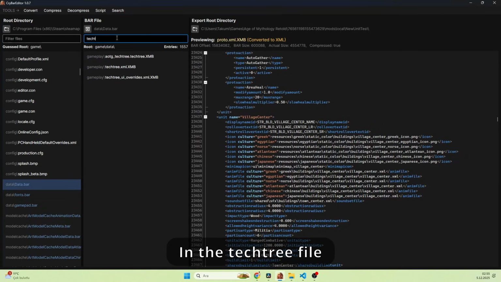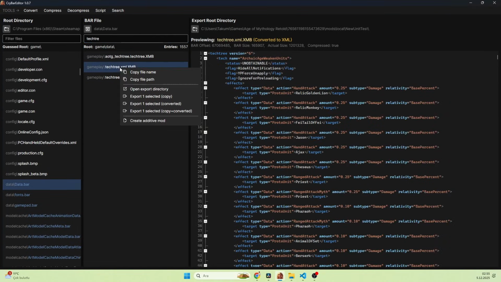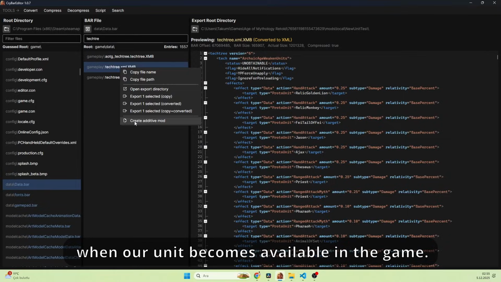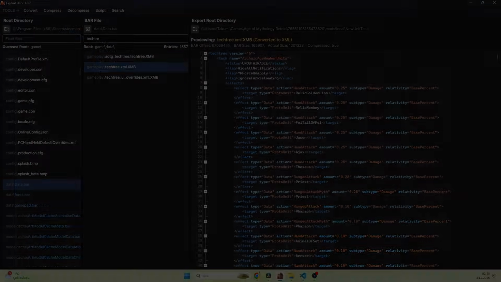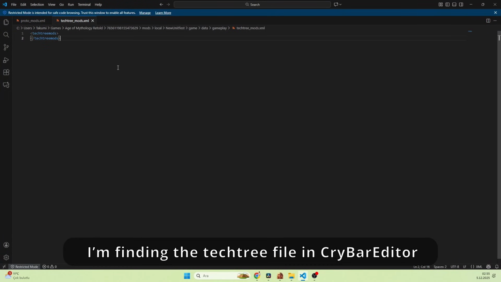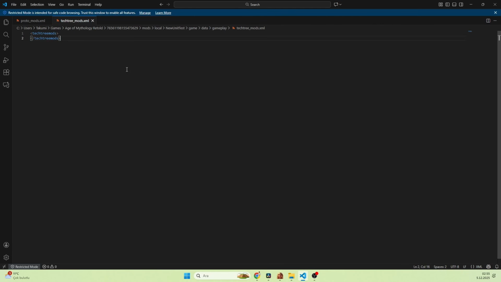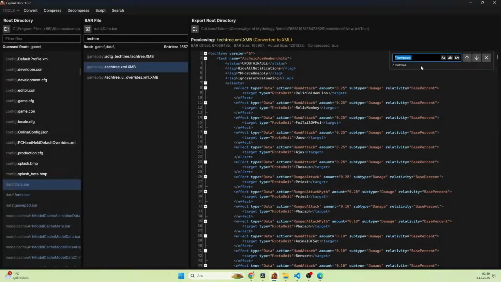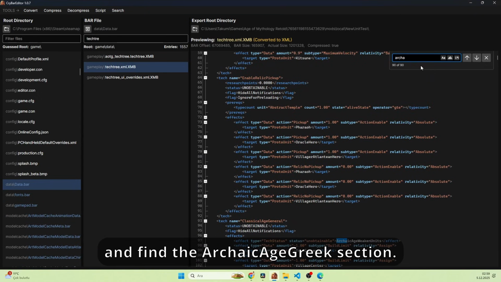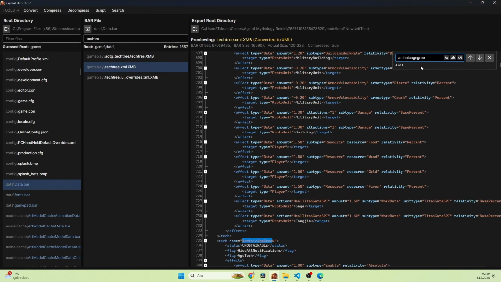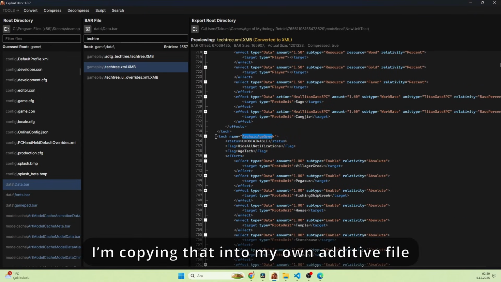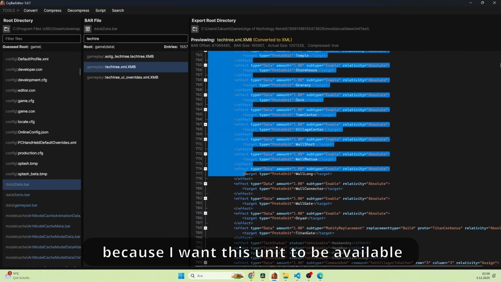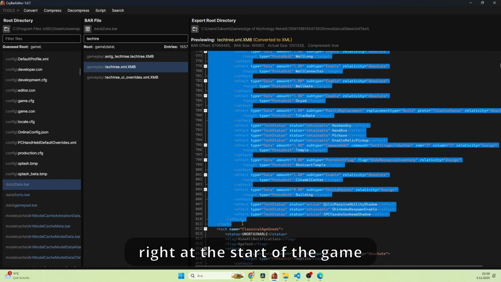In the tech tree file, we'll be making a few edits to control when our unit becomes available in the game. Just like before, I'm finding the tech tree file in the Crybar editor and creating its edited version. After generating the file, I scroll through the tech tree and find the Archaic Age Greek section. I'm copying that into my own edited file because I want this unit to be available right at the start of the game.